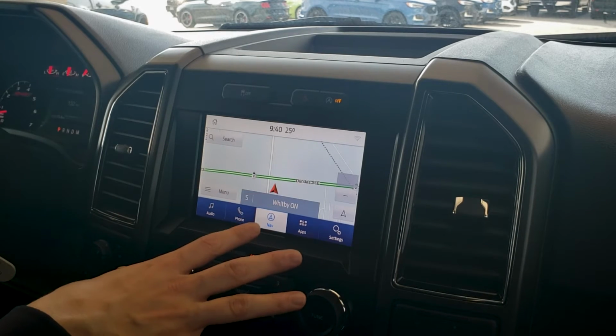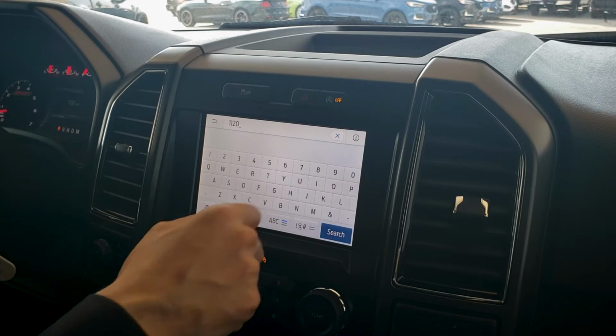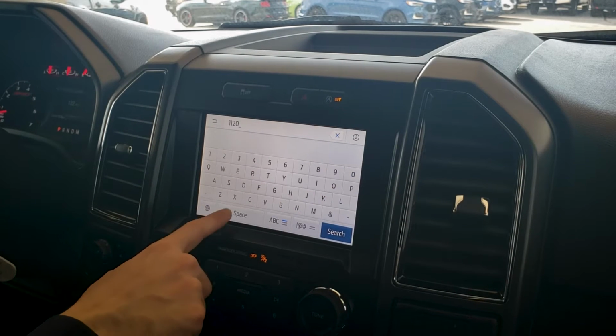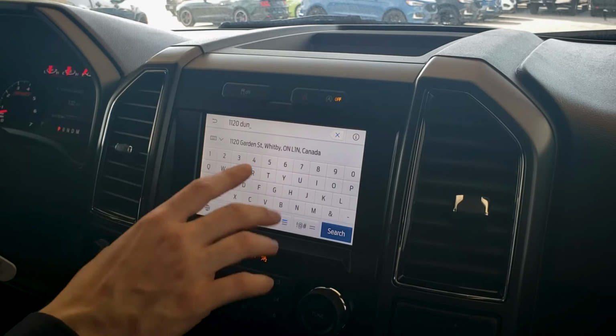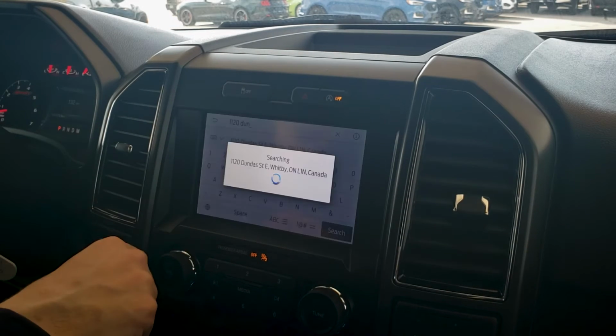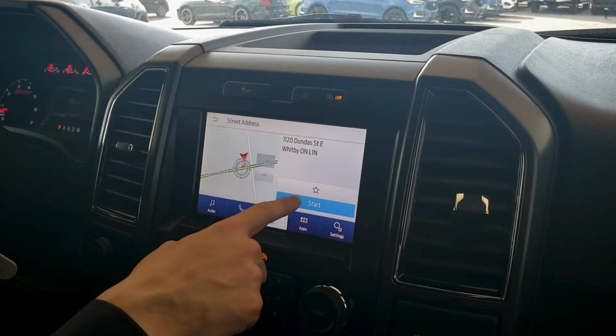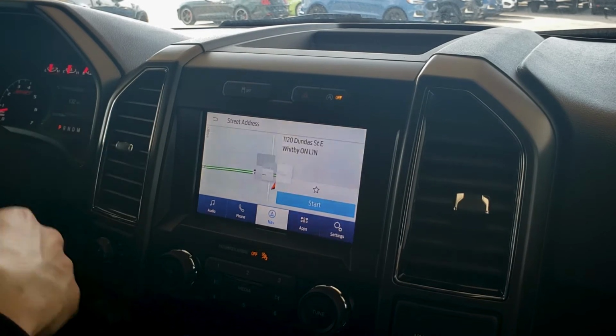So in order to use navigation, we're going to start off just by hitting search, and you're going to type in the address that you want to navigate to. So you're going to start typing, pause in between every letter as well, because it will, as you can see, update the address here. You're going to select your address, and now you can either save it as a favorite, or you can just start in order to be able to navigate to it.